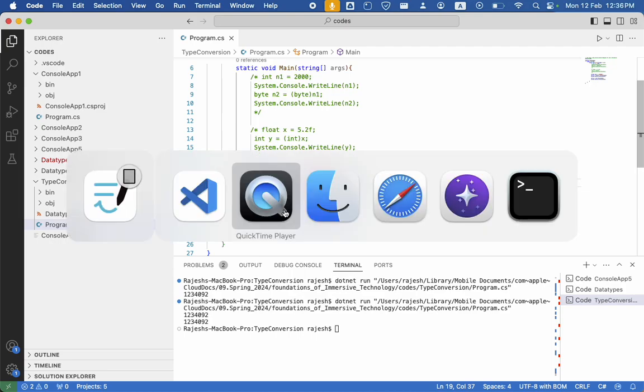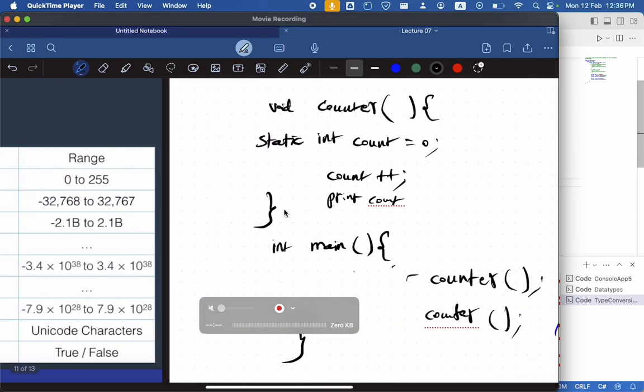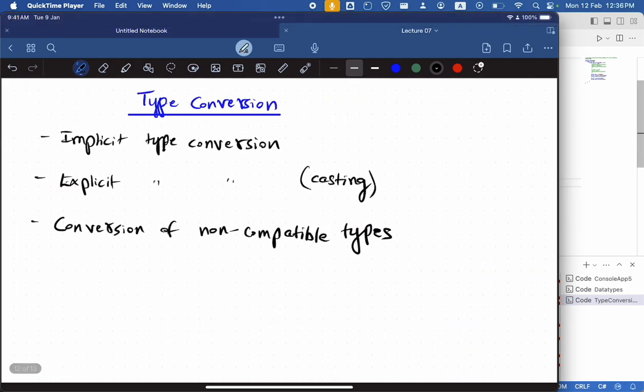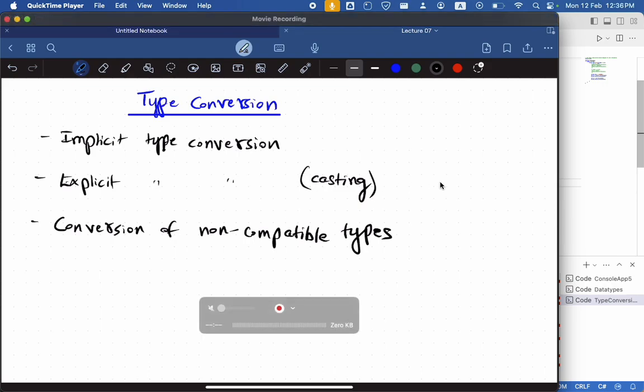All right, so these are the three types of type conversions. We looked at implicit type conversion, explicit type conversion, and conversion of non-compatible types. All right, okay, so let's stop here.